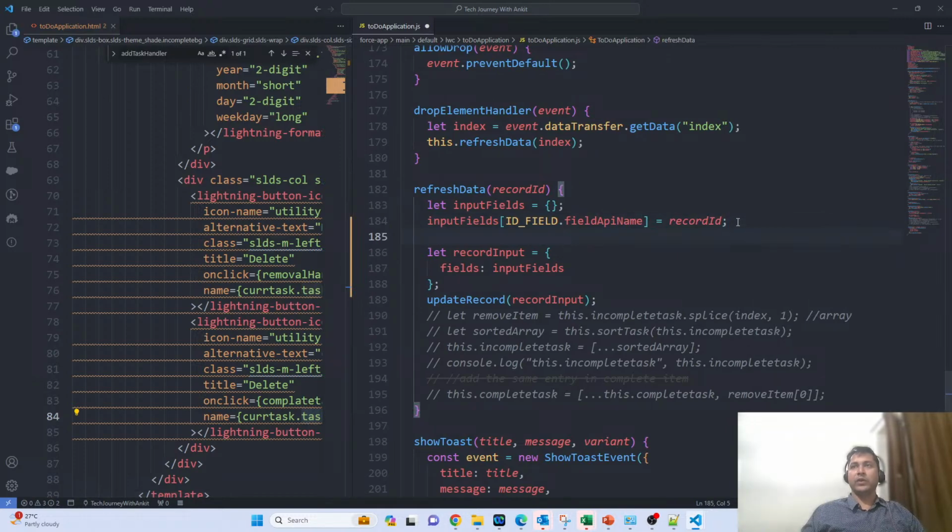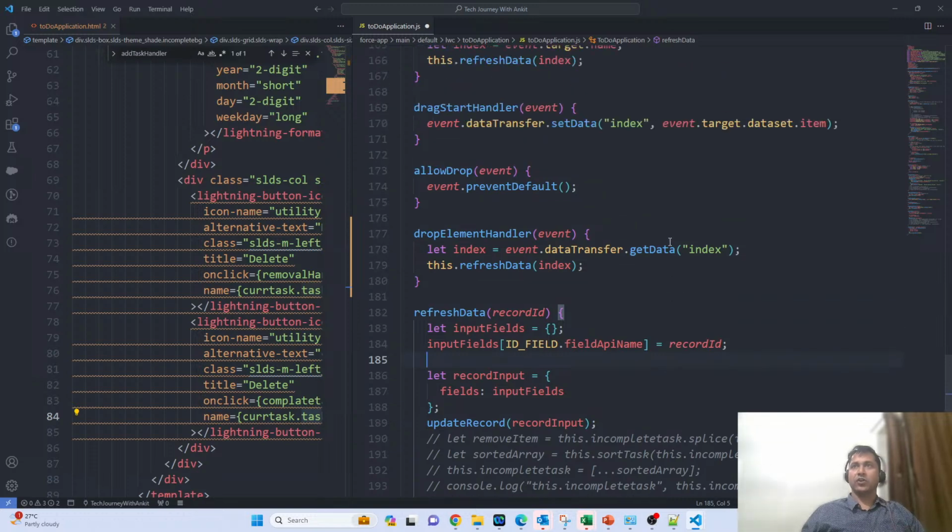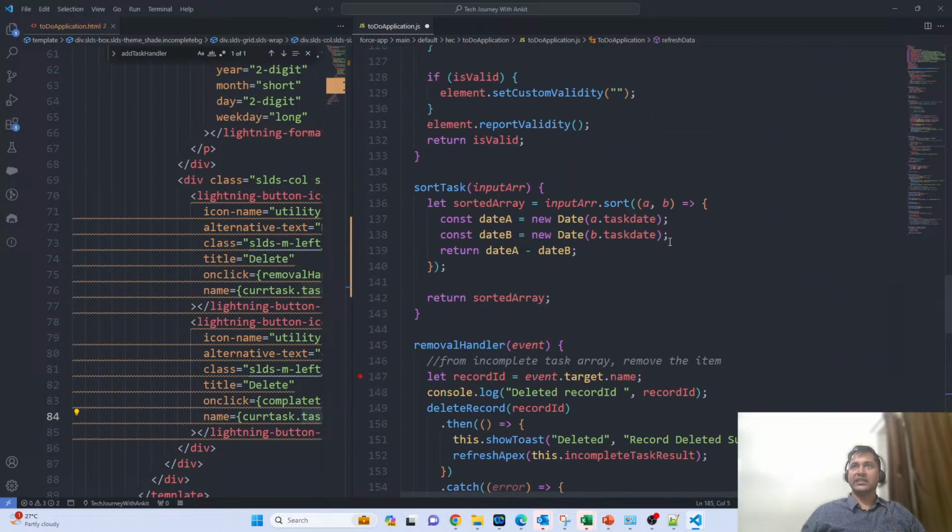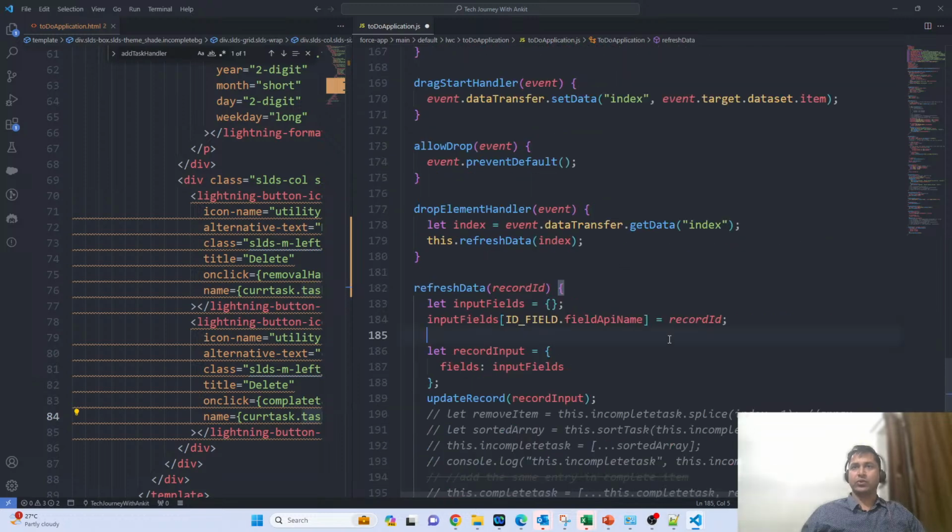Now the only things we have to populate here are basically two. One is the status of the completed field, right? And the status of that we have to change to true.